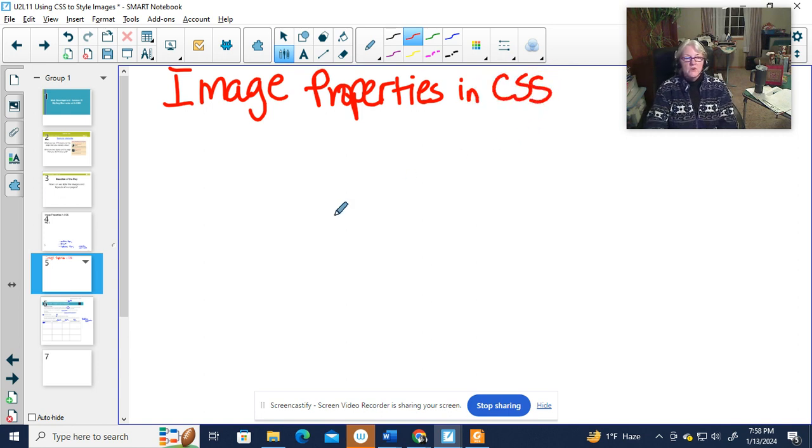Remember, CSS always uses the curly brackets. So img is the tag that we are referring to, and then you start with the curly bracket. So let's go through the ones that you've seen. These are common, and here is what they do. Start a new line.